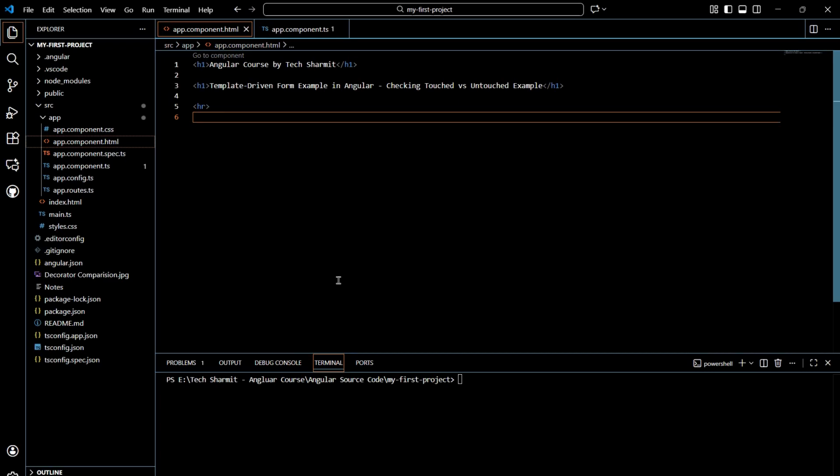Here we are currently in the app.component.html file, where I have mentioned two headings with one horizontal row. The first heading shows Angular course by Sharmit, and the second heading shows template driven form example in Angular, checking touched and untouched example.